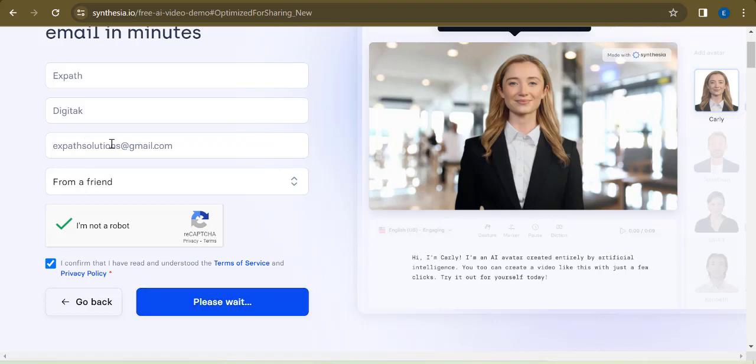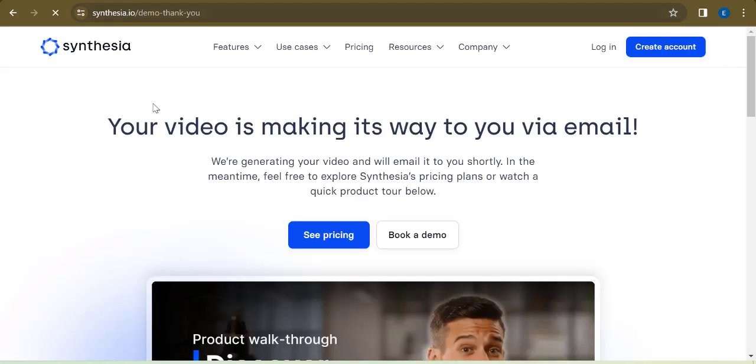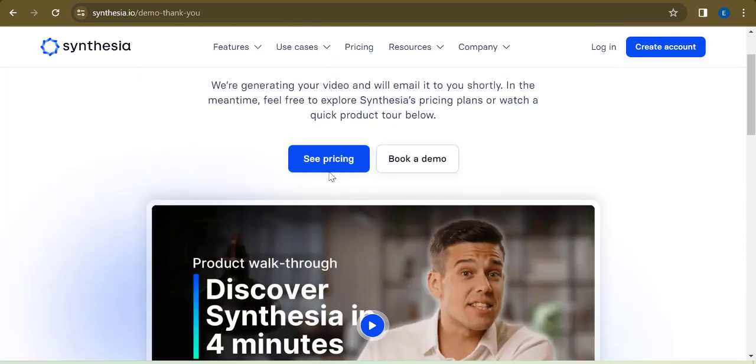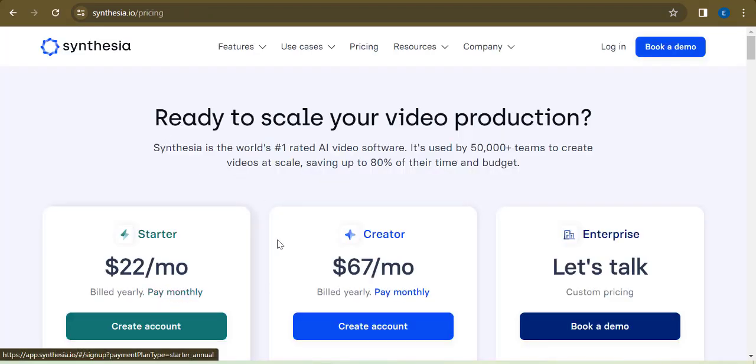You can see it's loading up. You can see where it says thank you now. Your video is making its way to your email. This is just for the stuff. So what I'll do is click on see pricing. These are the various prices you have there. So I'll just log into the account.